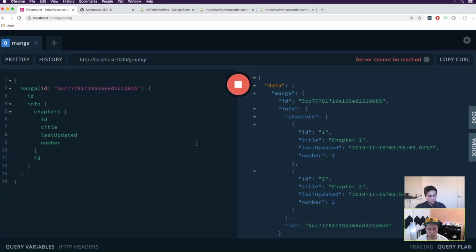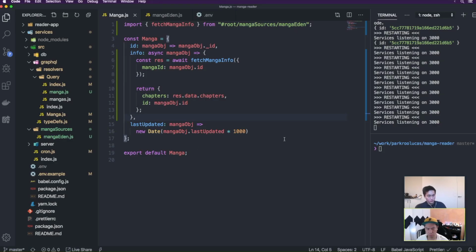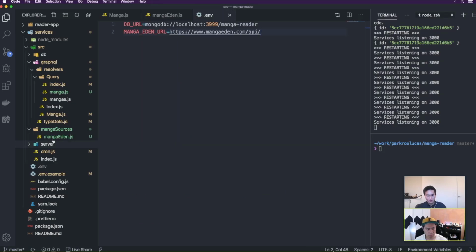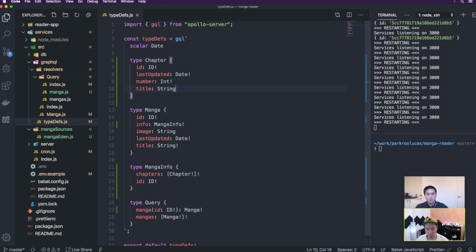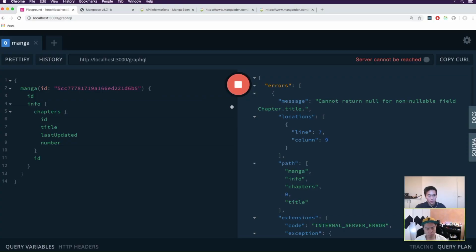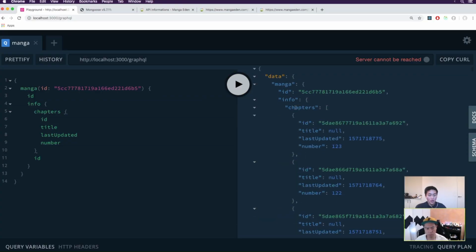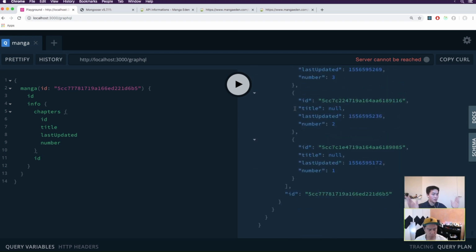Press play. Cannot return null for nullable field. Okay, so the first thing, this is something which stumped us last time. Some of them might not have titles, maybe. So let's do this and see if that fixes the problem. And if it does, then we are no longer experiencing this issue. Okay, and press play. Aha, there we go. Beautiful. That's it. Done.